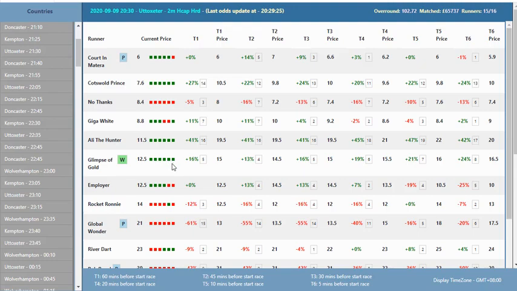And in the all green that I originally told you about, this would be a winning bet. This would be one of your selections. This one would be one of your selections. So you would have had 3 selections in this race, of which you got a 12.50 winner, Glimpse of Gold.